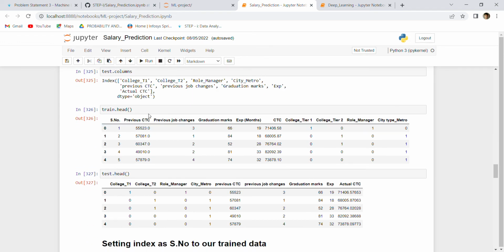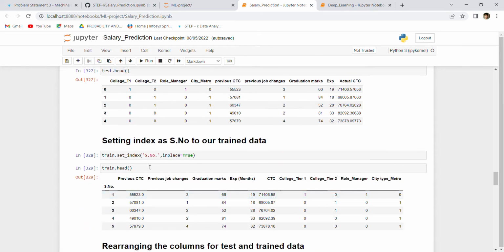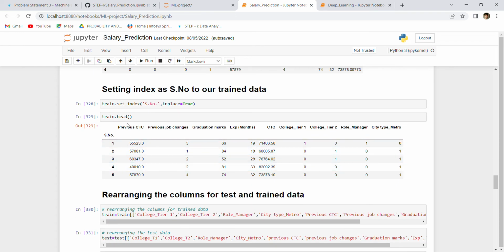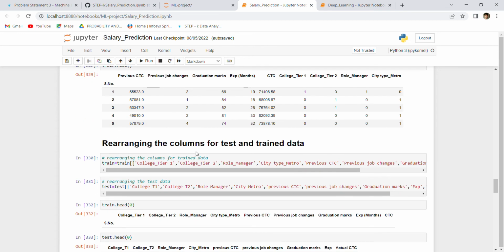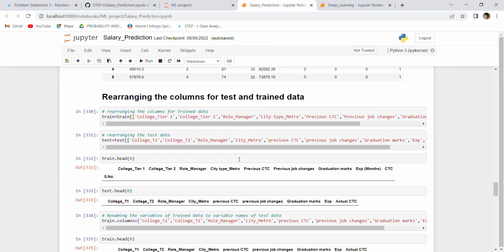And after all these modifications and pre-processing work done, we need to display how our data exists in our trained data and test data. And we have here set our index to serial number, and inplace equal to true means it modifies the original one, and we have displayed again. See, you can observe that serial number is the index.